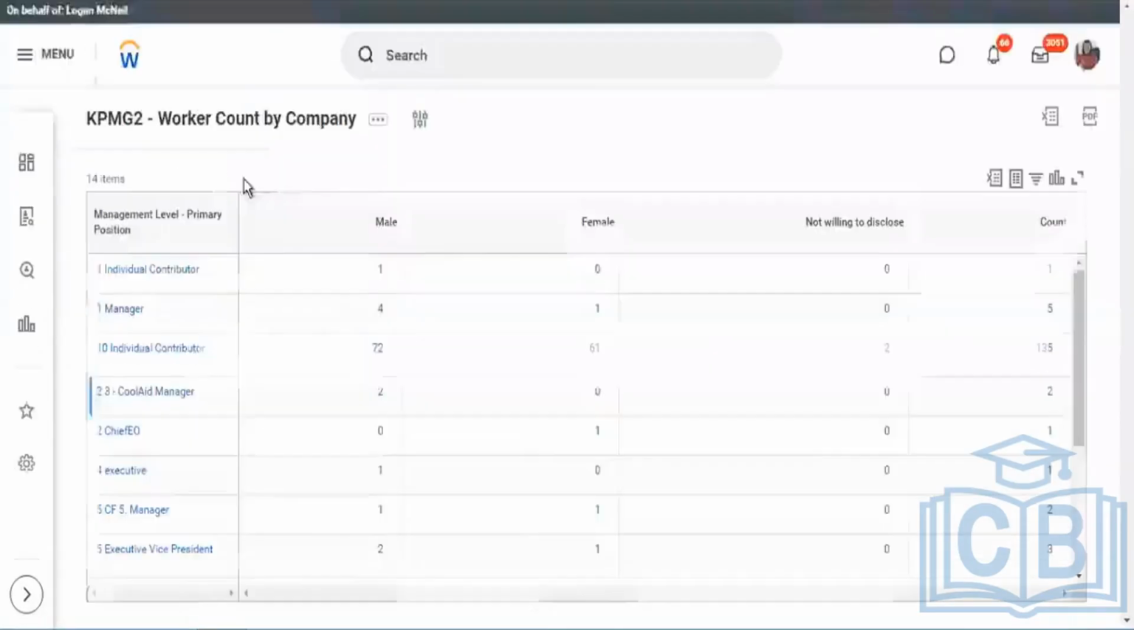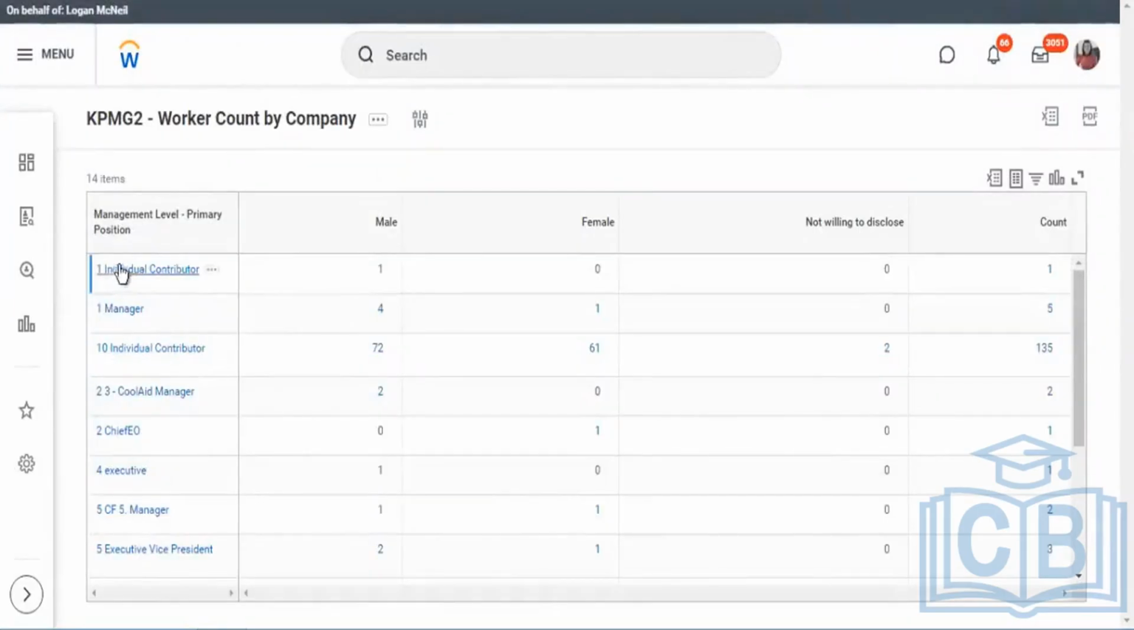And Workday would sort it in an alphabetic ascending order. And that's what it is doing. One individual contributor and then manager. Now, of course, this is a test tenant. You'll have all sorts of gibberish. But ideally, this is not how you'd want to sort your data.